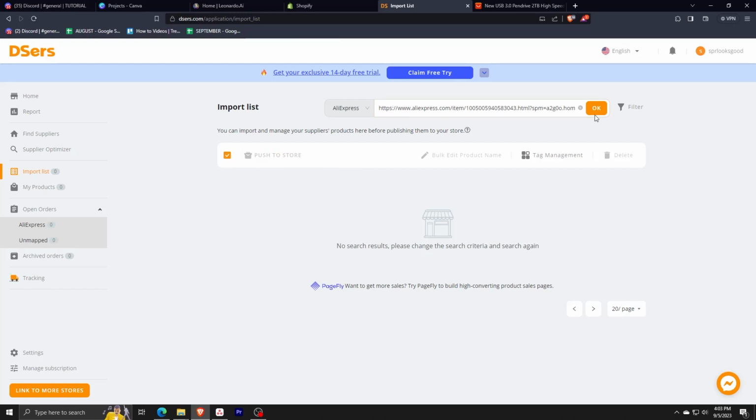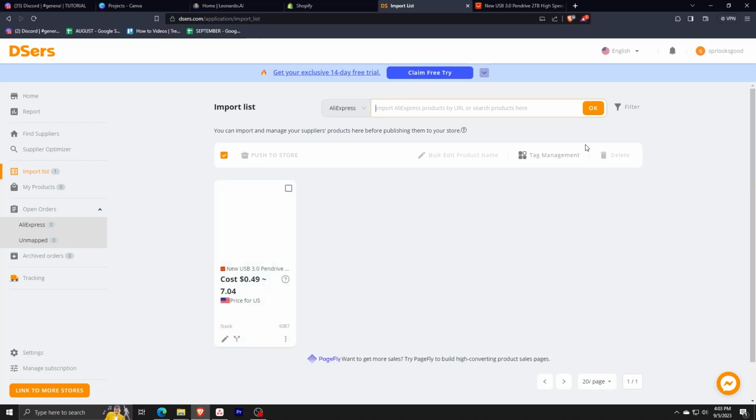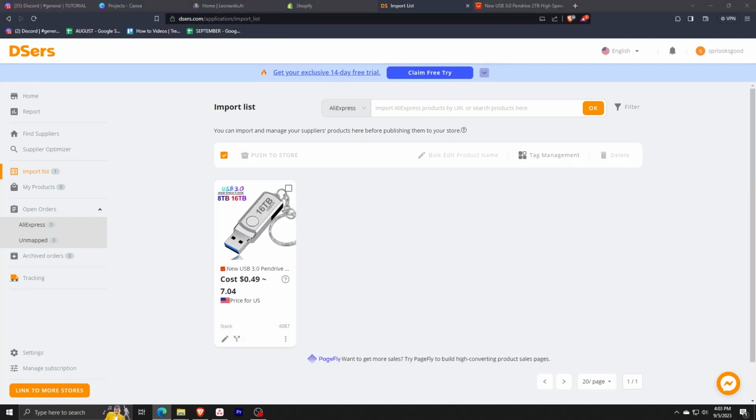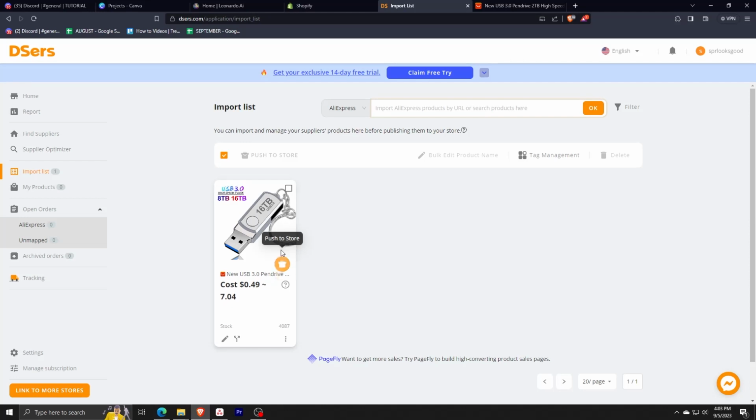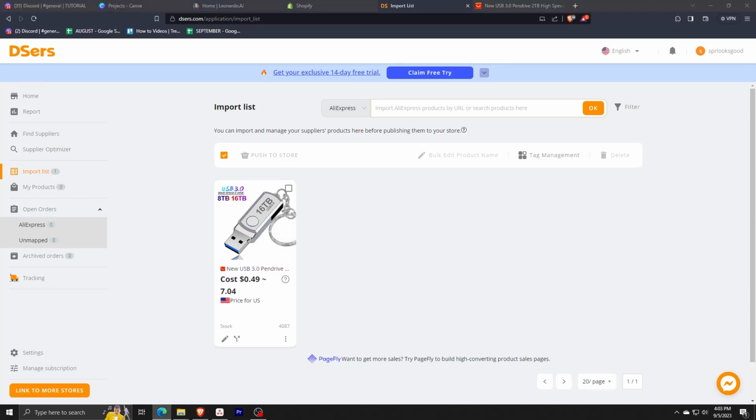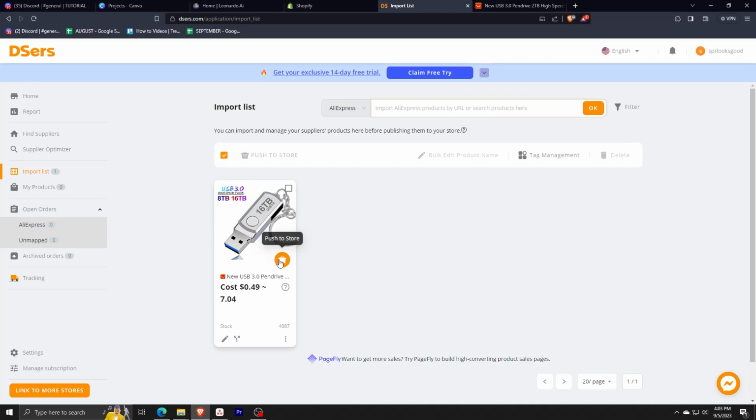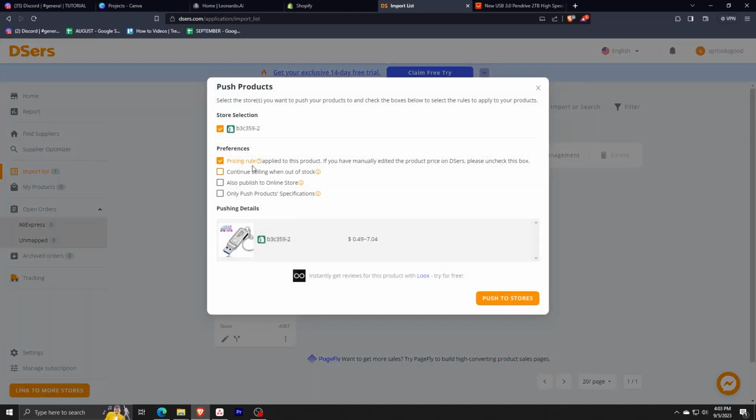Click on the checkbox, press OK again, and it will load. And now we have our product in here. Alright, so now we have our product appearing in our import list. The next step we are going to do is click on the push to store button right here. And then we will be shown the different options here.